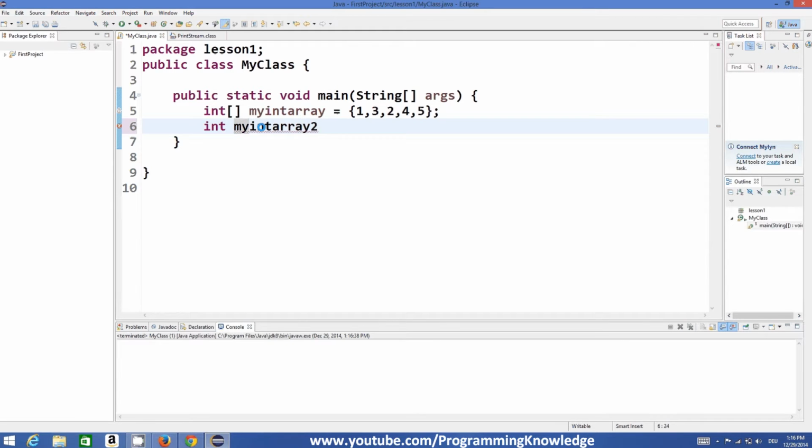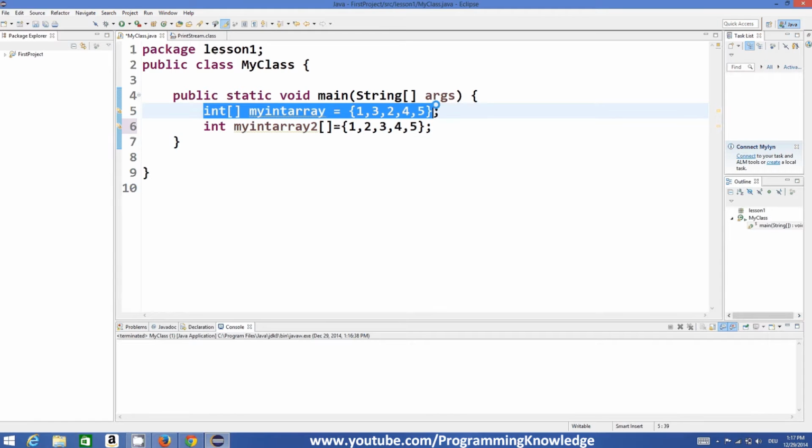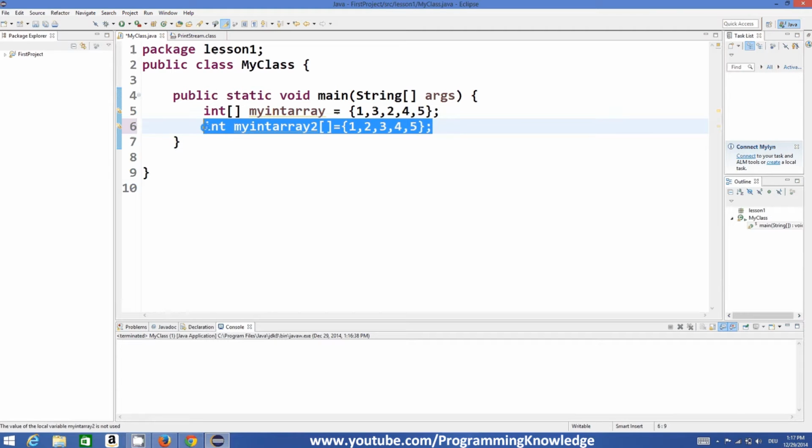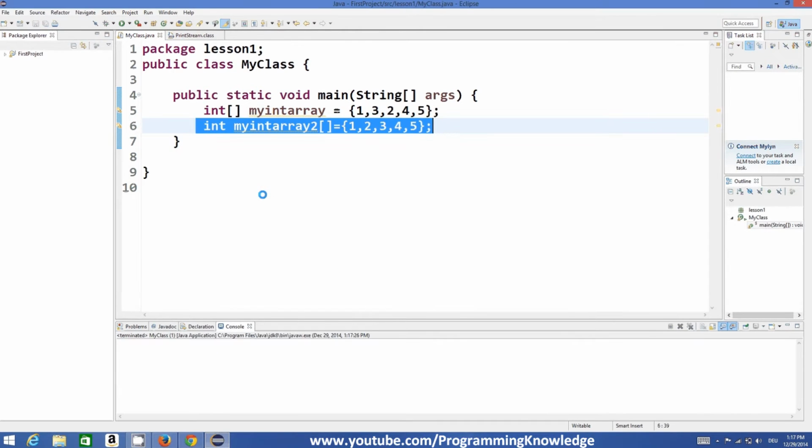array 2, for example, and then you give your square brackets, and then you can give values to the array, and this will also work fine, but it's not the preferred way of declaring an array. So this first way of declaring an array is preferred. This is not the preferred way of declaring an array in Java, but it will work if you want to declare it. So we compile it and it will compile fine. It will not complain. Okay.